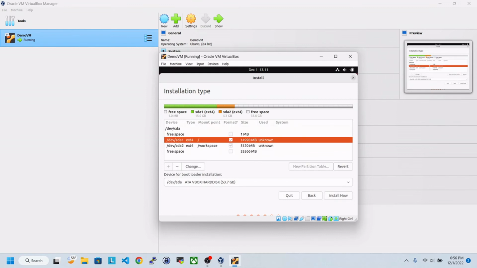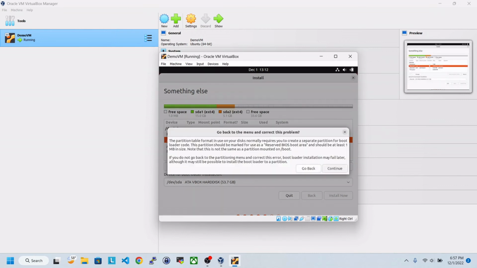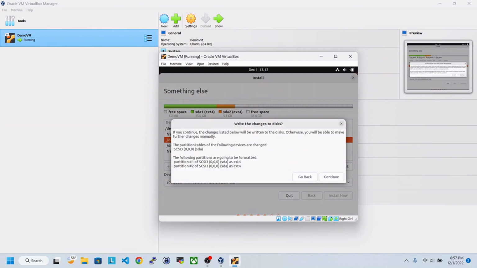Now we'll click on the Install Now button. It is saying that the system will not boot and the installation may fail, but we can go ahead by clicking okay. We will skip whatever warning it is showing. We will again click continue, and keep on clicking continue.